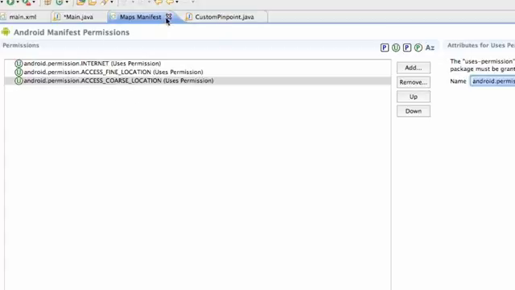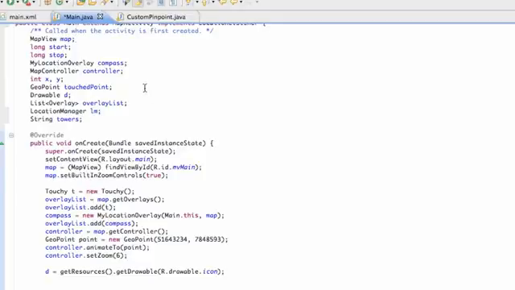We got that set up, and that's pretty much it for this tutorial. Again, we set up our location manager that's going to help us manage the location, and we added our permissions.